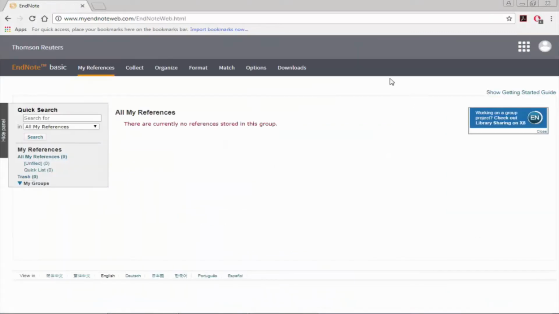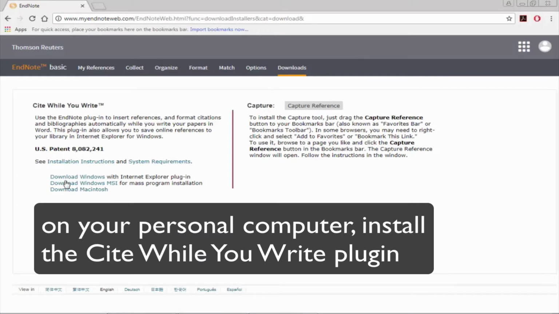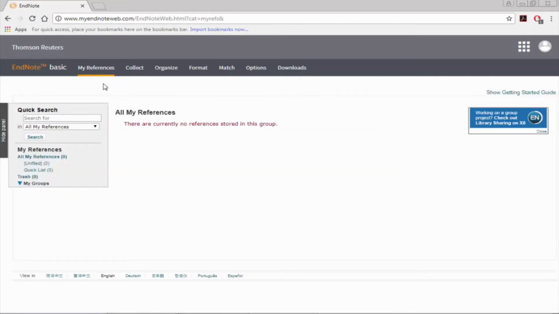Once we get into EndNote Web, you can see we have a lot of options, but one thing you'll want to be sure to check on right away for your personal computer is the installation of the Cite While You Write plugin. That should be fine for a campus computer already. Then go to My References and check out how to organize the references there.